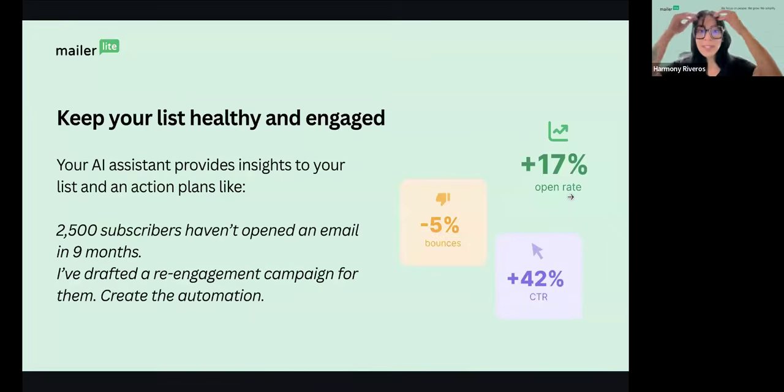You can also use it to keep your list healthy and engaged. Aside from generating content, you can also use it to provide insights about your engagement within your account. You can use a prompt like this. 2,500 subscribers haven't opened my emails in 9 months. I've drafted a re-engagement campaign for them. Can you create the automation?